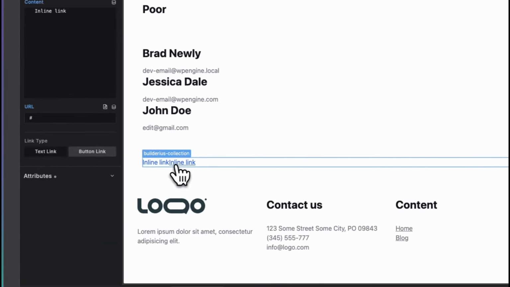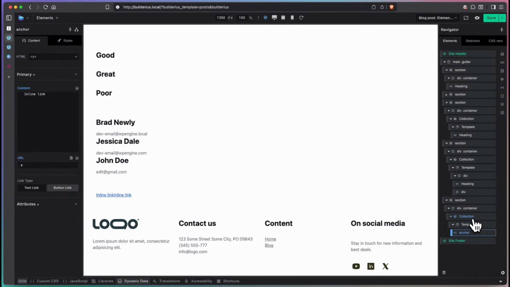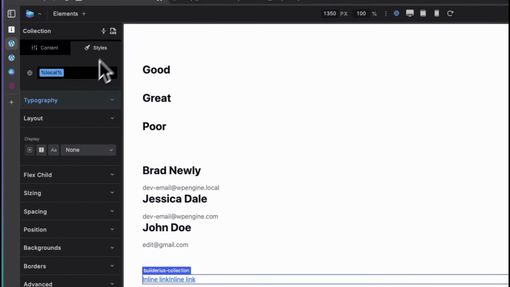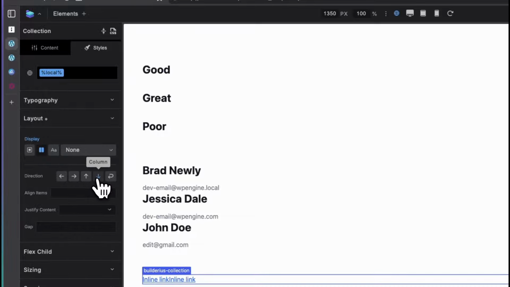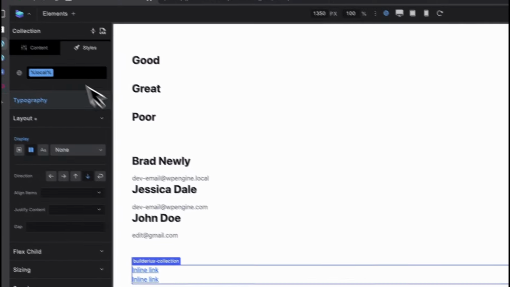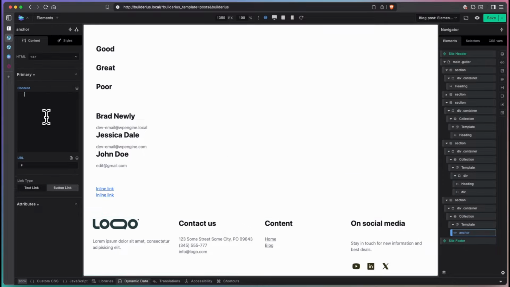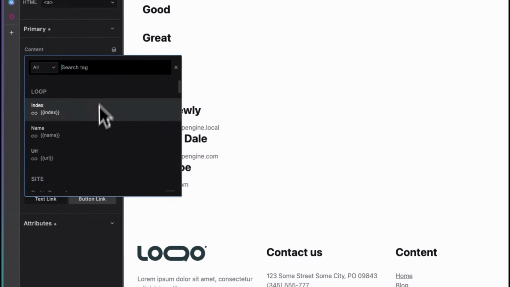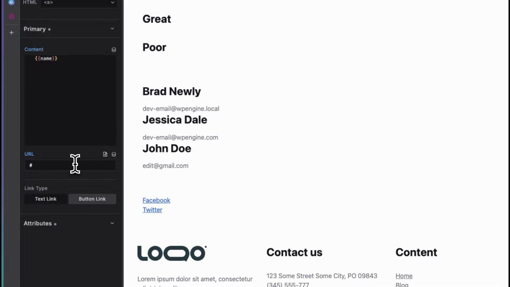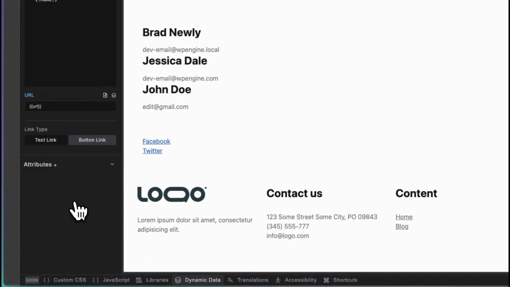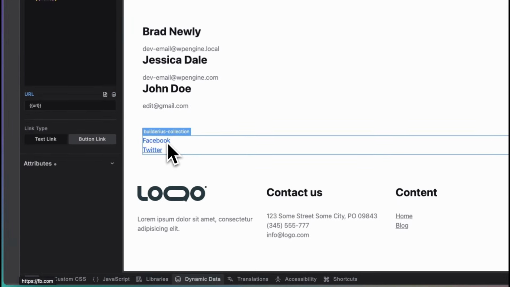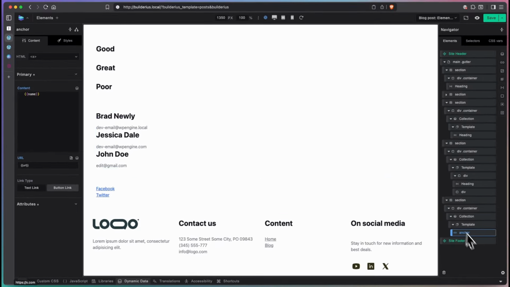So I don't like how they're just right one after the other. So going back to collection, styles, flex, column will help me with this. And now I can go to anchor, delete the static text, username, and in the URL field, use URL. If I now hover over, I will see in my lower left corner that these URLs are coming.